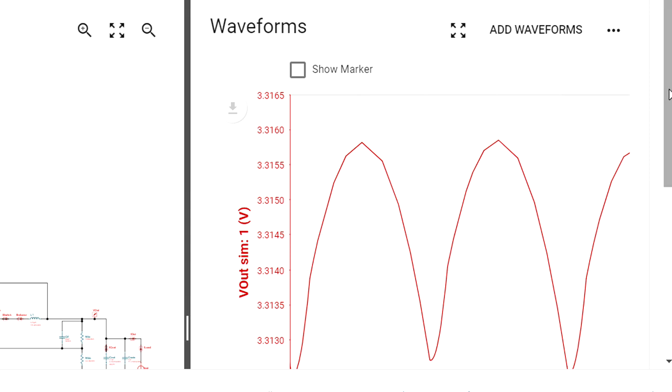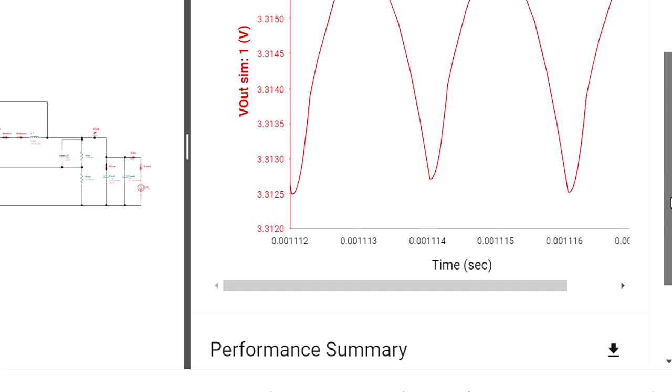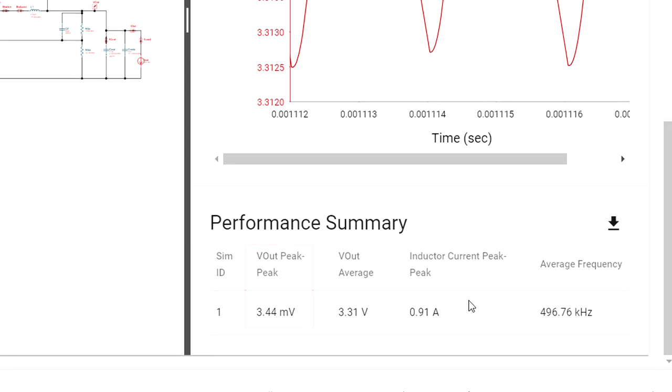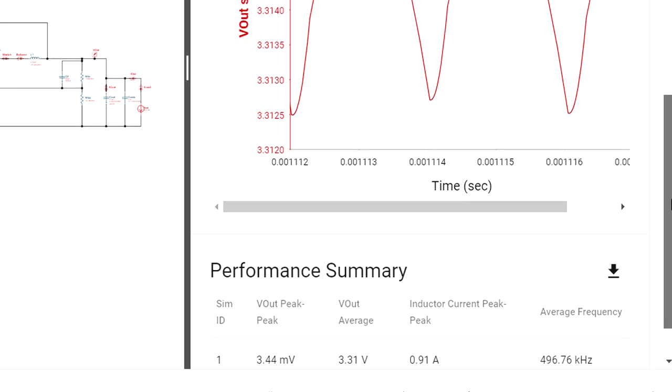And if you scroll down below the waveform, the tool measures the output peak-to-peak ripple voltage. As you can see, it's a very impressive 3.44 millivolts, which, by the way, is without any other noise contribution other than the output capacitor, ESR and capacitor value taken into consideration. So there will be more ripple when you look at this on the scope. Also, it gives you the frequency, 496 kilohertz, which is very close to the 500 kilohertz that we designed for.